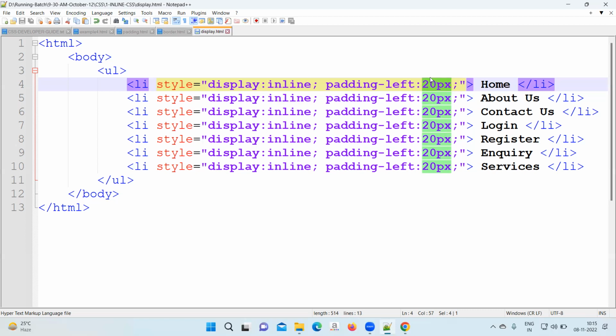Inline CSS people do not use in the market, so we will not spend much time. This much is enough, we got some idea. Now the remaining time is on internal and external. Even import, no one uses. Very rare. Internal and external are the most important methods.